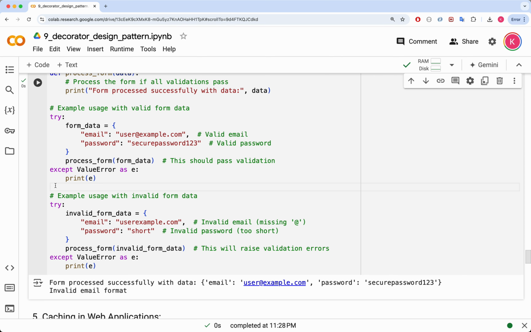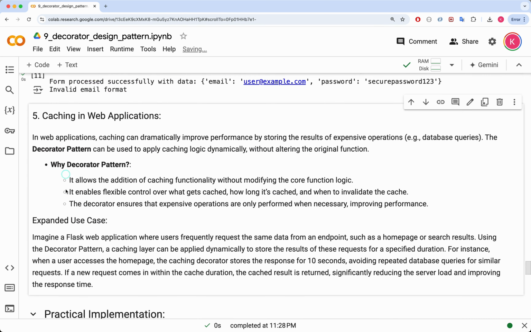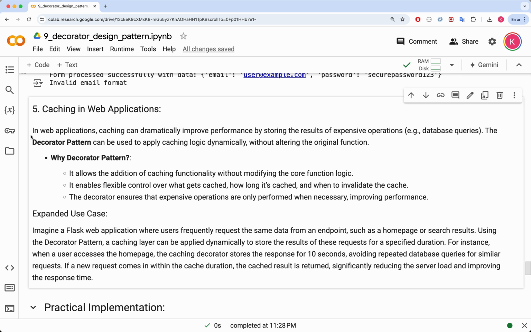5. Caching in web applications. In web applications, caching is key to improving performance by storing the results of resource-intensive operations like database queries. The decorator pattern allows developers to apply caching logic dynamically, enhancing performance without modifying the original function. This flexibility ensures that caching can be applied only when needed, making the system more efficient and adaptable.